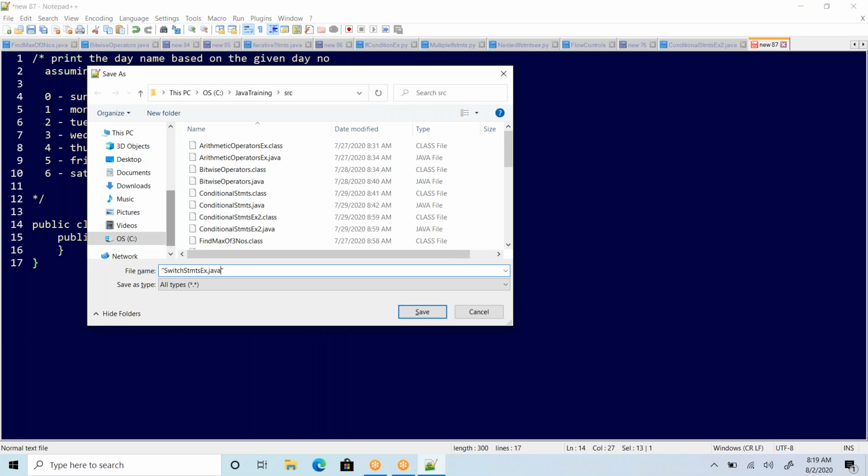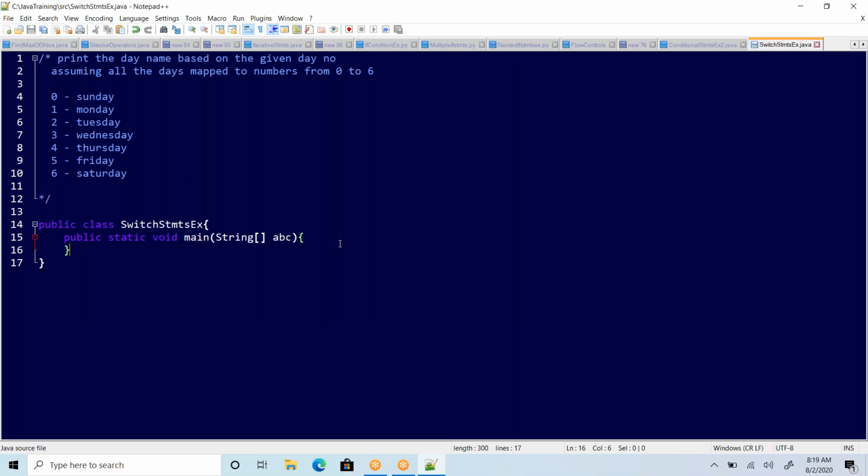Let me save this file. Okay, now switch statements.